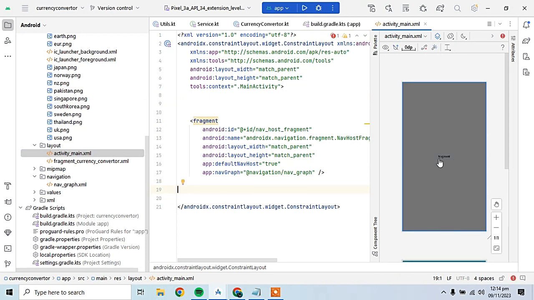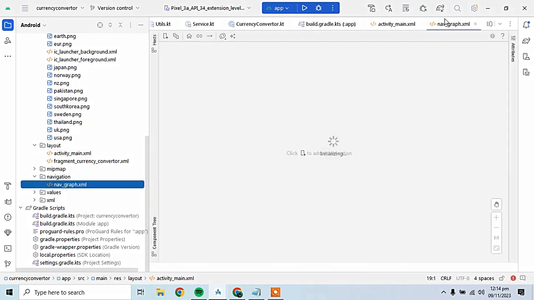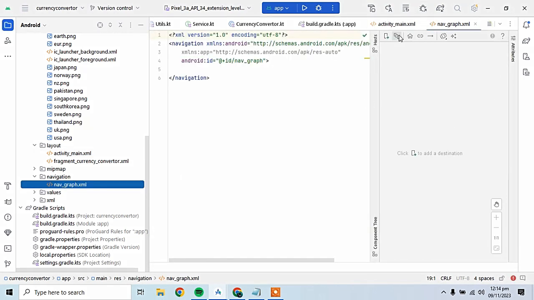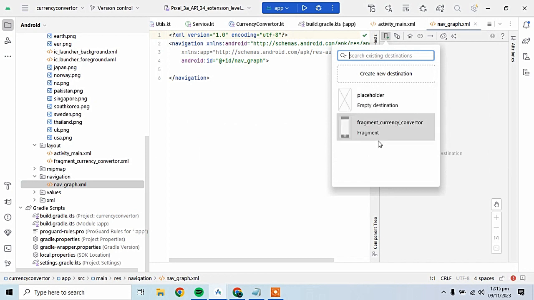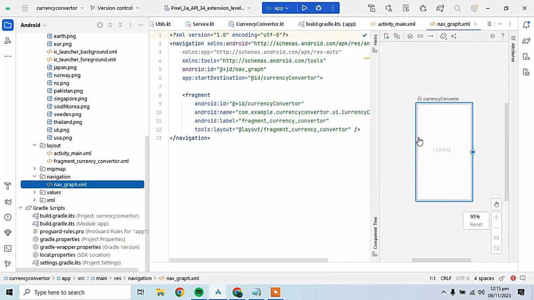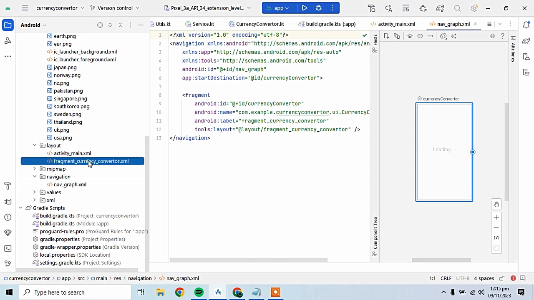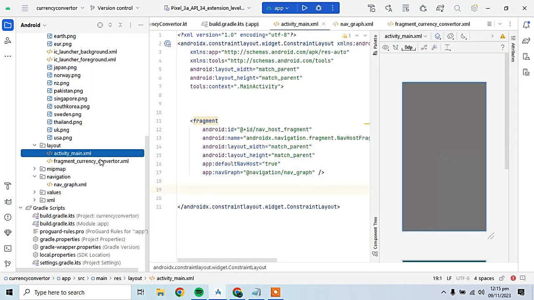Okay, we have got this. And on the navigation graph, I can just simply go, because we have one fragment only. So that is going to be our home fragment. Okay, we have got this here, and this should be visible here. Let's just change it to linear layout.